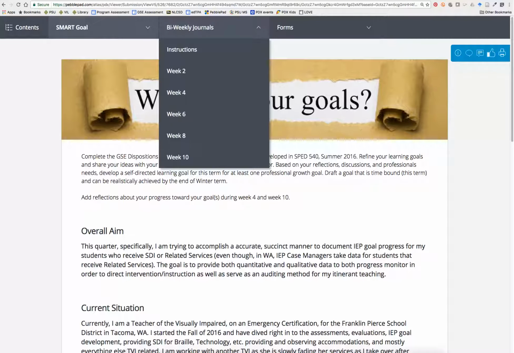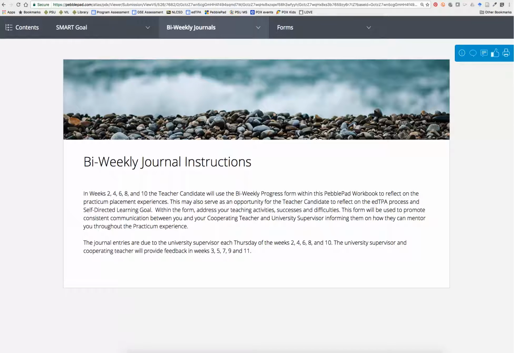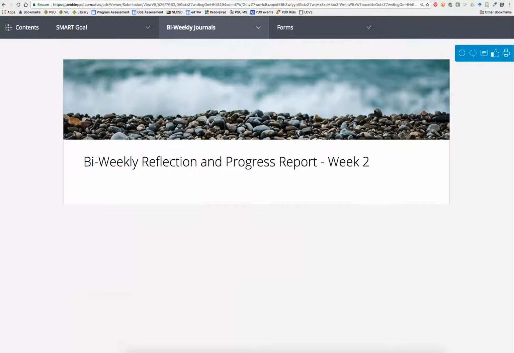The biweekly journals, you'll see that there are some instructions. So the instructions are that the teacher candidate submit these in weeks 2, 4, 6, 8, and 10. And then they get feedback from the cooperating teacher and university supervisor in the odd weeks. And we're in week 1, so there really isn't anything here yet, but once the teacher candidate completes this form, it looks like a form on the student end or the teacher candidate end, it will populate.